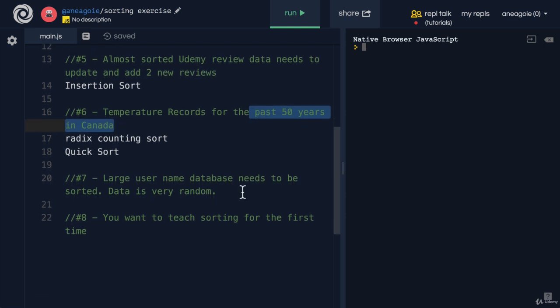All right, last two. Large username database needs to be sorted. Data is very, very random. All right, so we have a username database that needs to be sorted. I'm not really sure. I don't have enough information to make a decision here.